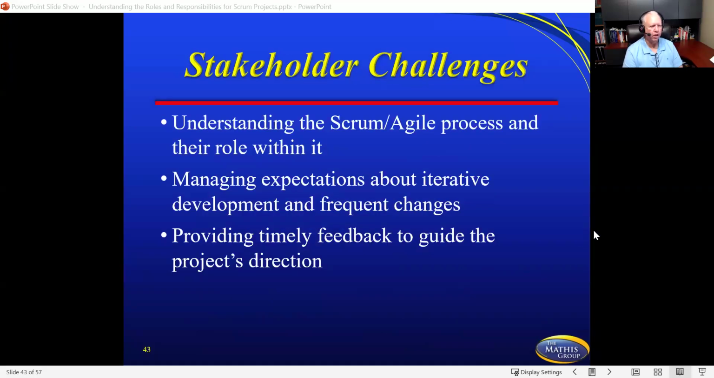The challenges with the stakeholder are understanding the Scrum or Agile process and their role within it, managing expectations about iterative development and frequent changes, and also providing timely feedback to guide the project direction. So they're not just sitting there, they're not just being talked to, they're giving feedback, they're evaluating. And so the quality is going to be an intensive piece here from the stakeholders.